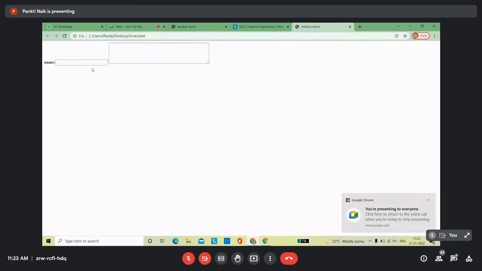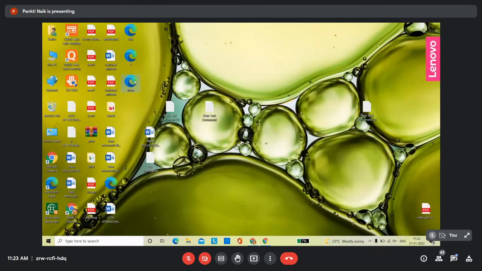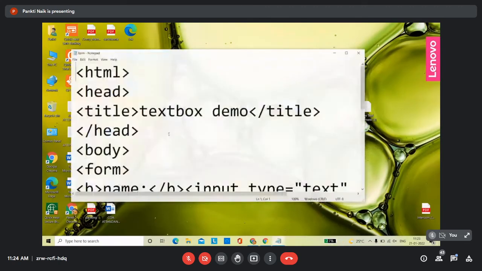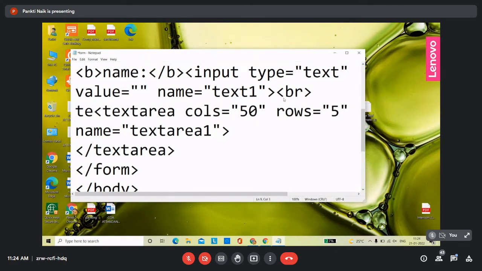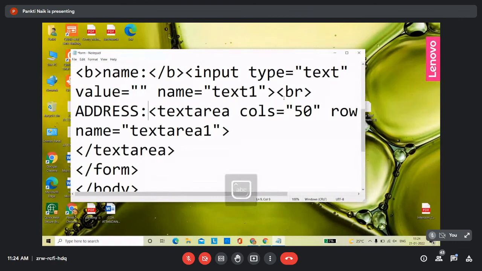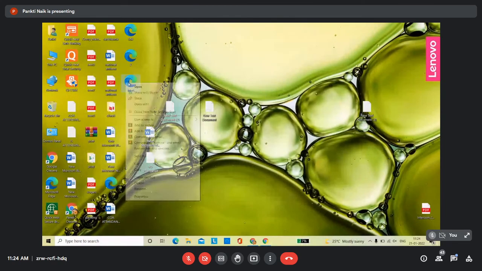So it will create one text box and one text area. Okay, let's take address, suppose. Let's save your file and open in browser.